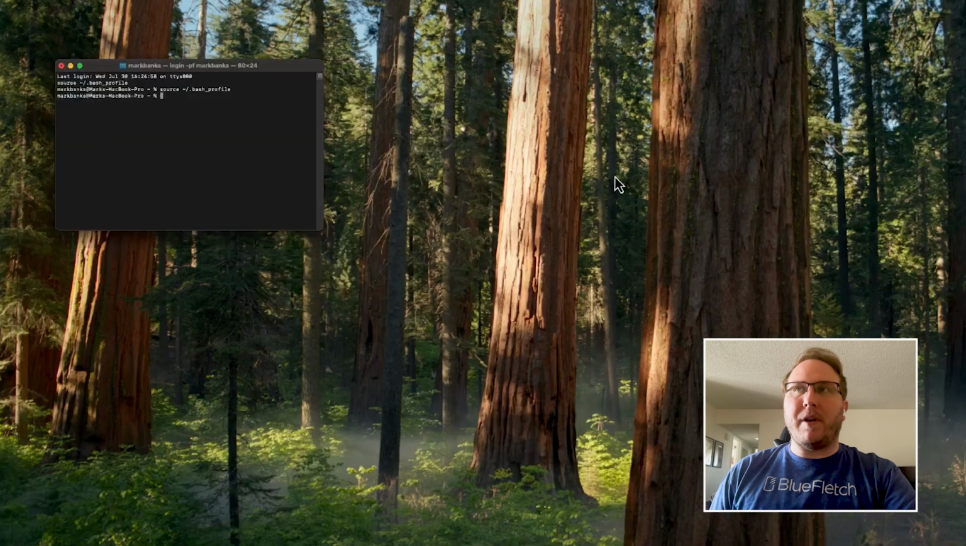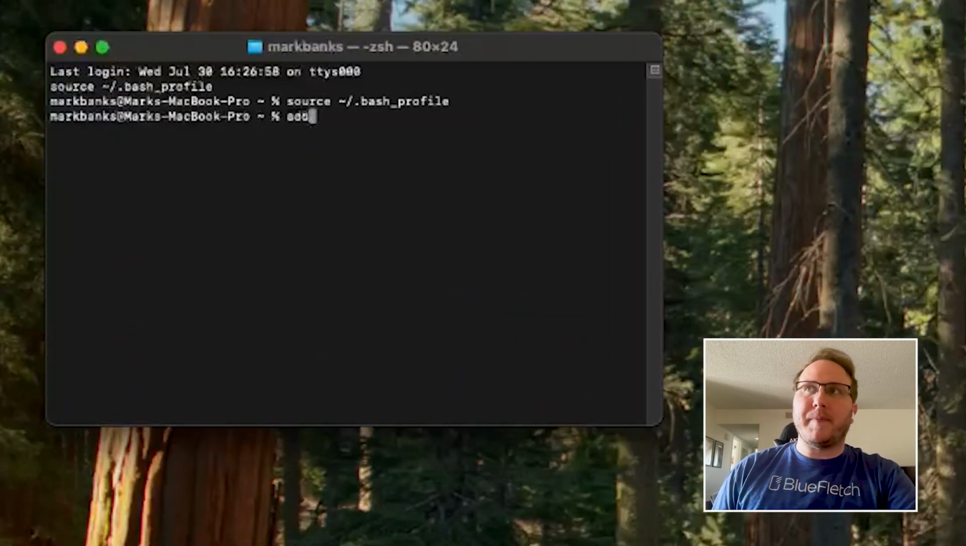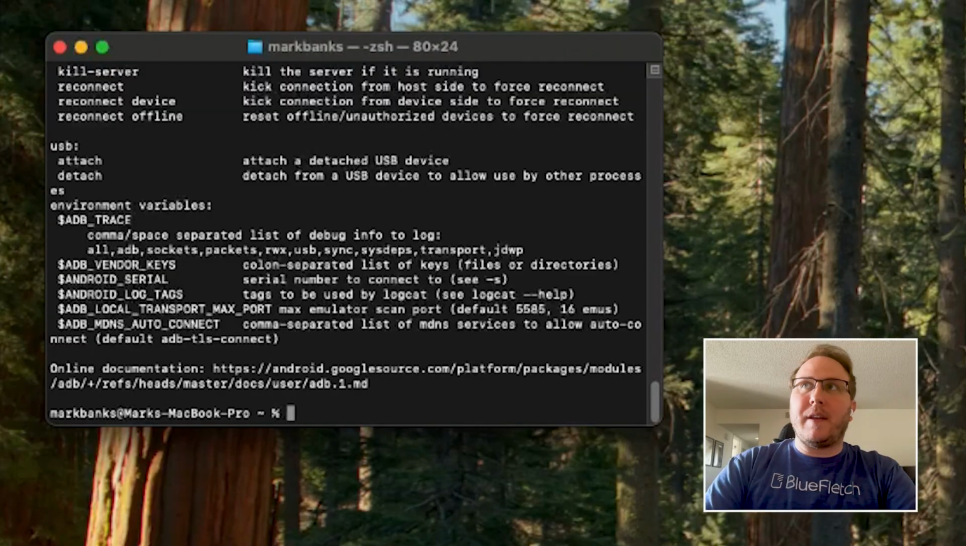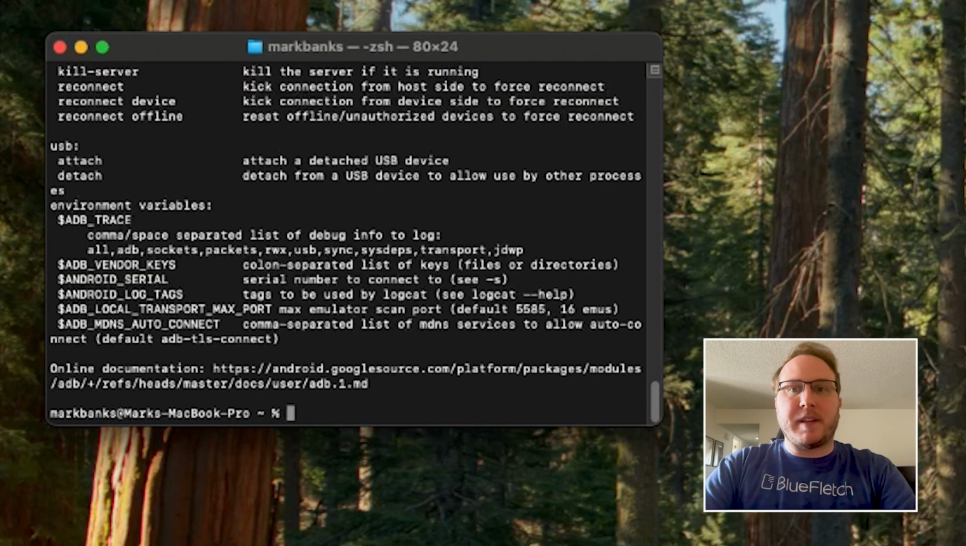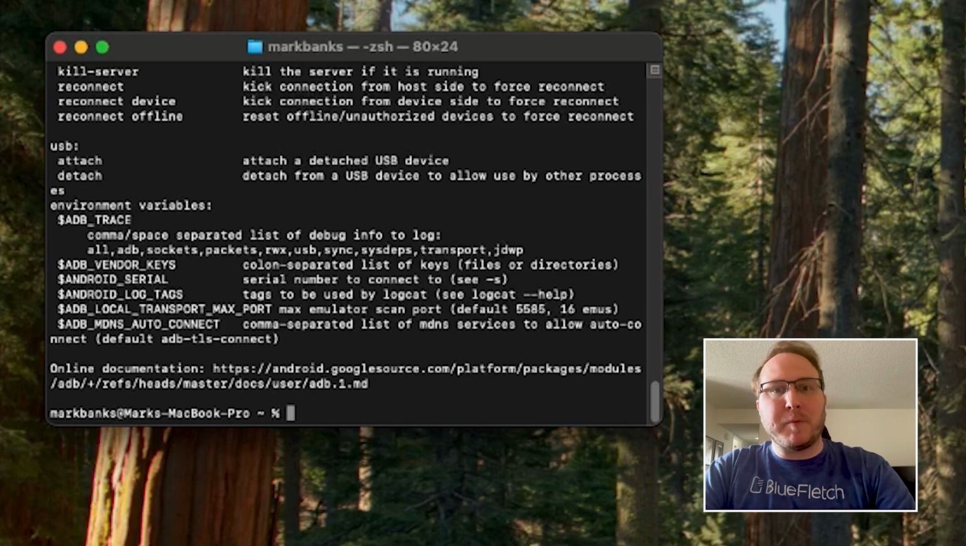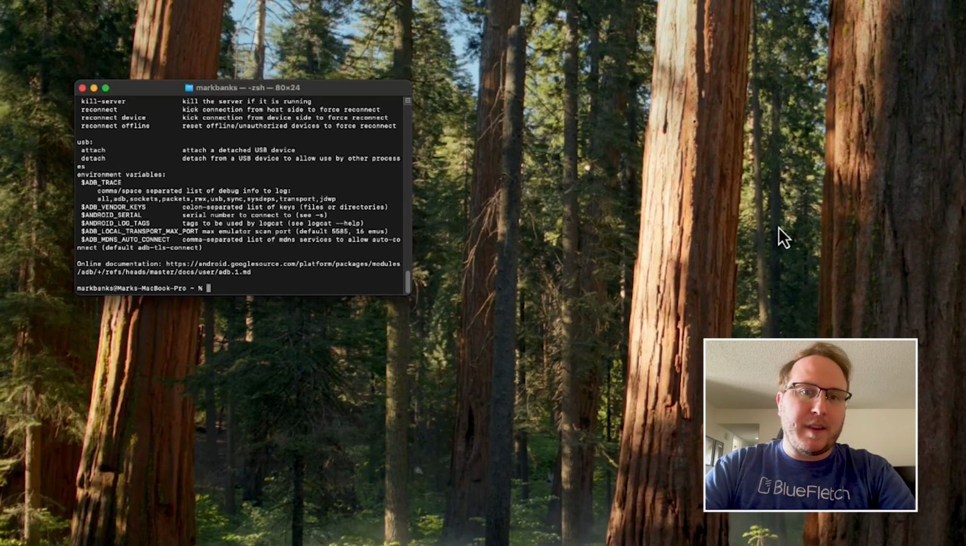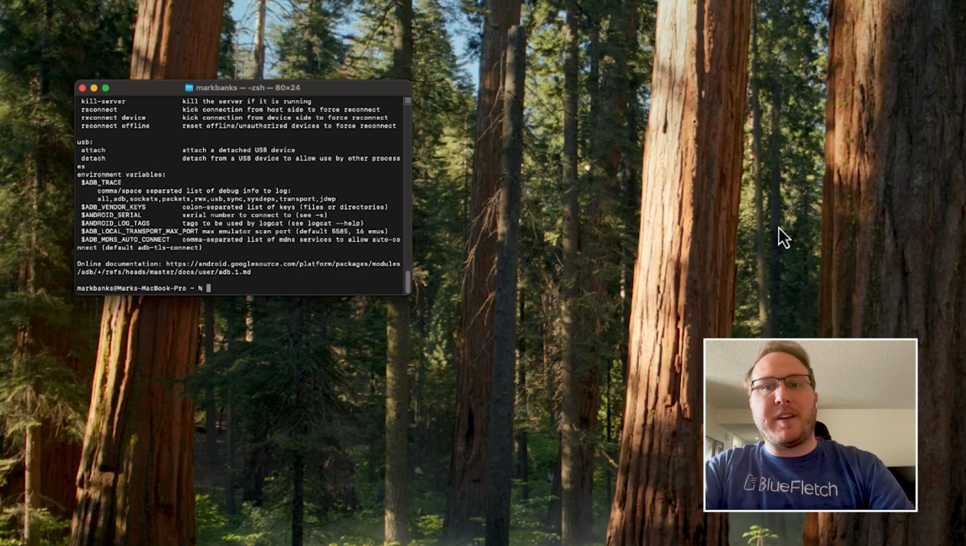Let me show you what we're setting up here. I can open up a fresh Terminal window, and immediately I can type in ADB, and it's recognized. No more navigating to platform tools every single time. This simple setup has saved me tons of time, and I'm sure that it can help you too.